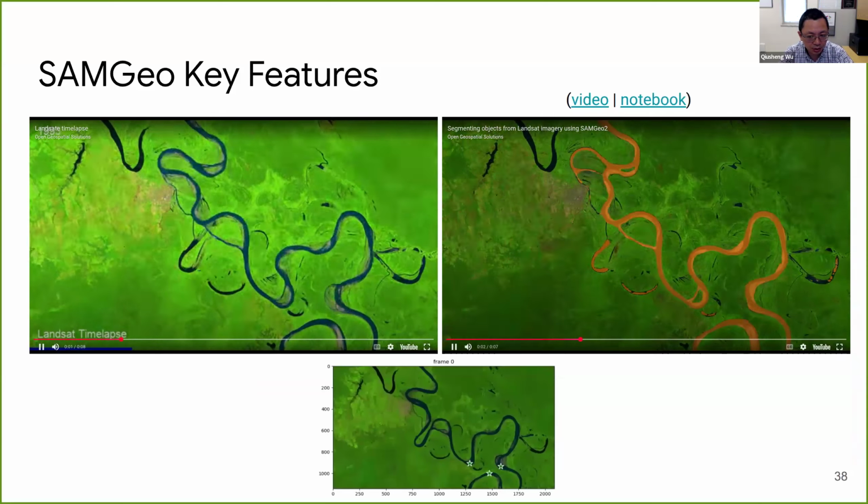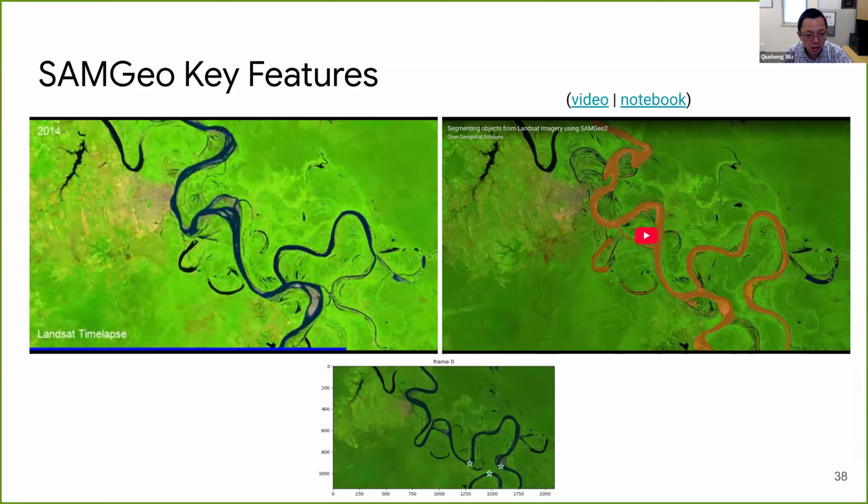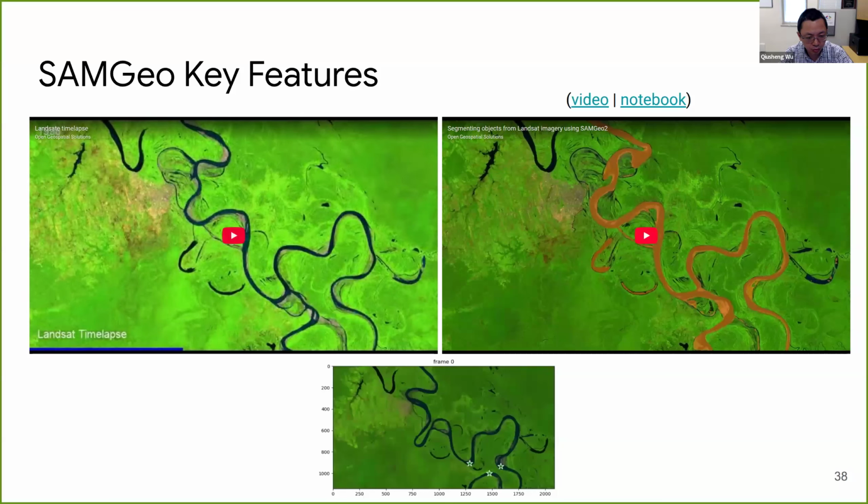Besides doing single image segmentation, you can also do video. This is based on the Segment Anything Model 2. That means if you are doing time series analysis, for example, in this case, I want to map the surface water, such as these river channels, using Landsat imagery for the past 4 decades. We have over 40 years of data, and traditionally, if you want to train a model to classify or extract the water, you need to have training data for many years, right?